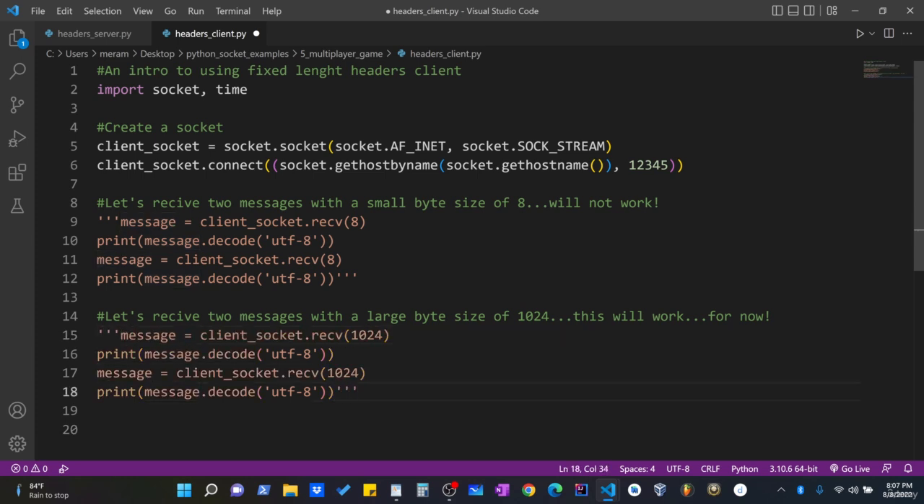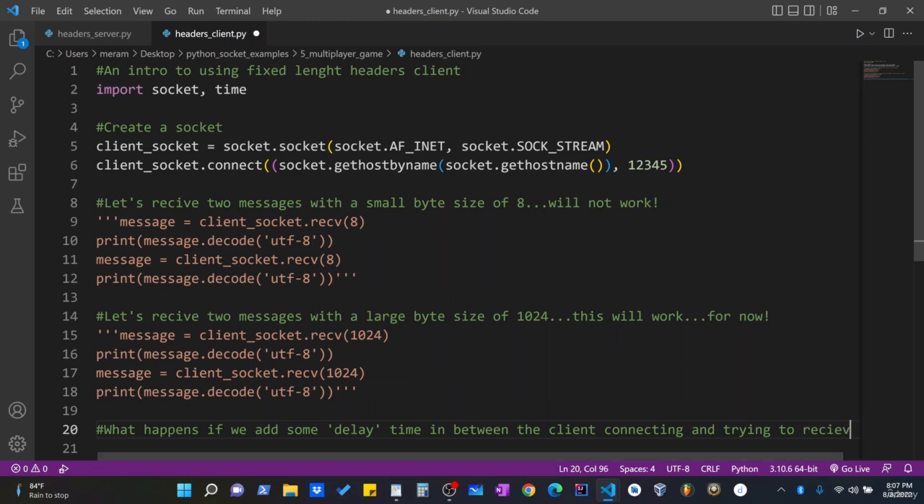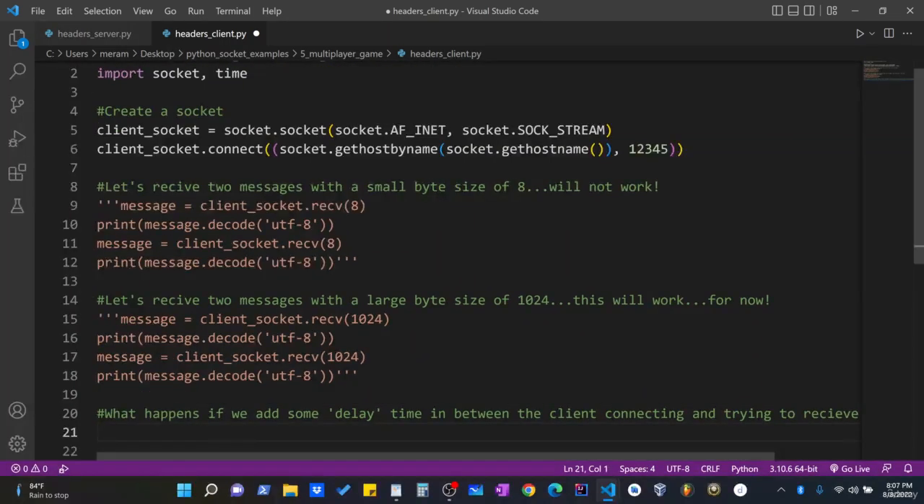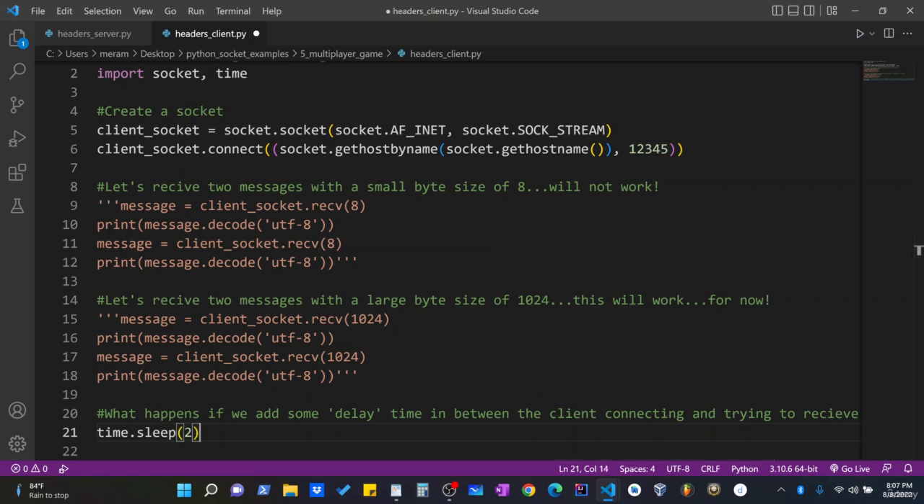Fake multi-line comment, right? I don't think it's an actual multi-line comment. So what happens if we add some delay time in between the client connecting and trying to receive messages? We'll call our time module that we just imported, and call the sleep method, and pass in a 2 here.